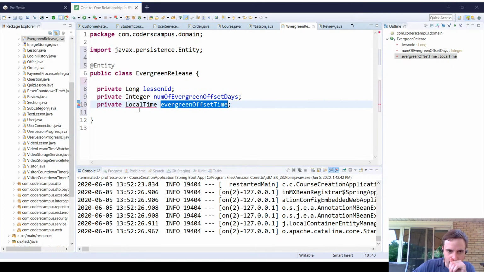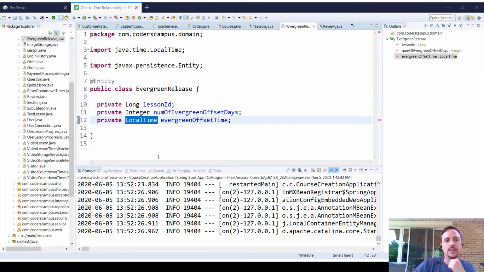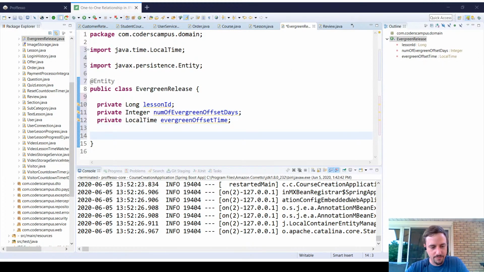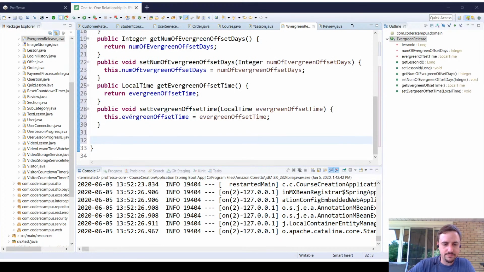Okay, and I'm going to use the LocalTime data type. This might not work for Hibernate because this is an older code base. This professional platform was built like 10 years or 5 years ago. So LocalTime might not have even been in existence when I started building the professional platform. I think it was, but we'll see. So given that, we'll create our getters and setters.